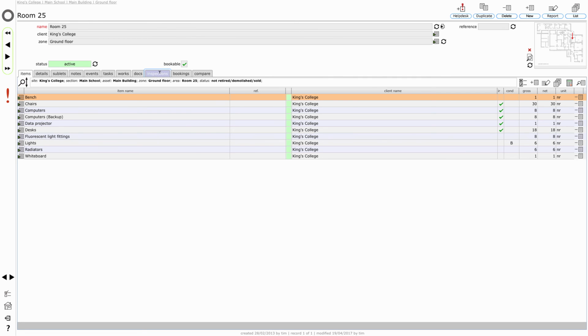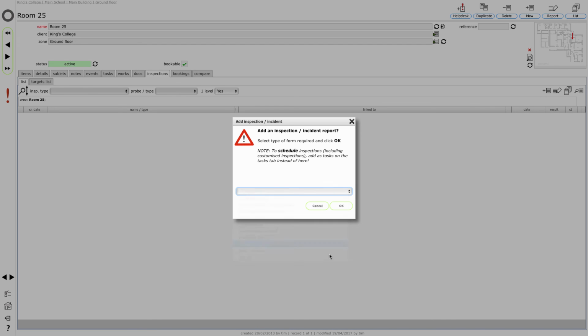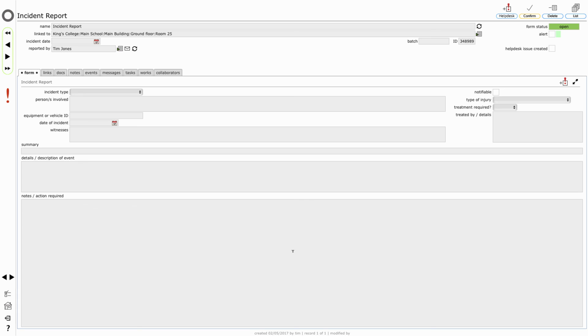So we go to room 25, I go to the inspections tab, and I want to add a new inspection here, and the type of inspection is an incident report. And that takes me straight to the new incident report form, and we can say who was involved in here, what happened, was there a vehicle involved, obviously the date and time of the incident, we can simply select and put that in, were there any witnesses, the summary, the details, treatment required, yes or no, type of injury, and so on. So maybe it was a sprain or strain, treatment required, yes, and we can put in the detail of the treatment.